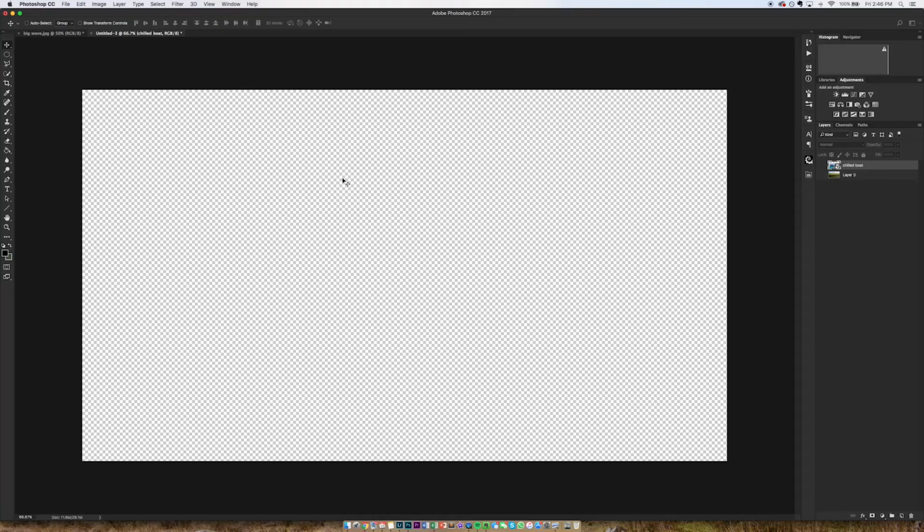If you don't know how Photoshop works and have always wanted to know, I'll show you. So here I've opened up a document in Photoshop. So these are all my tools. And these are my layers.